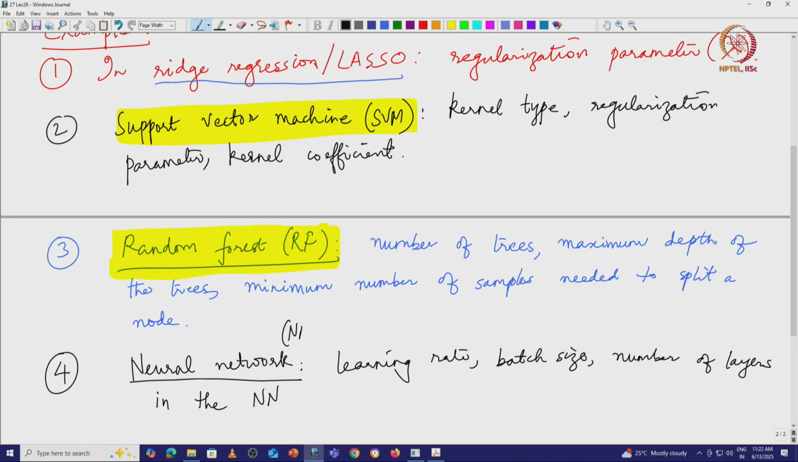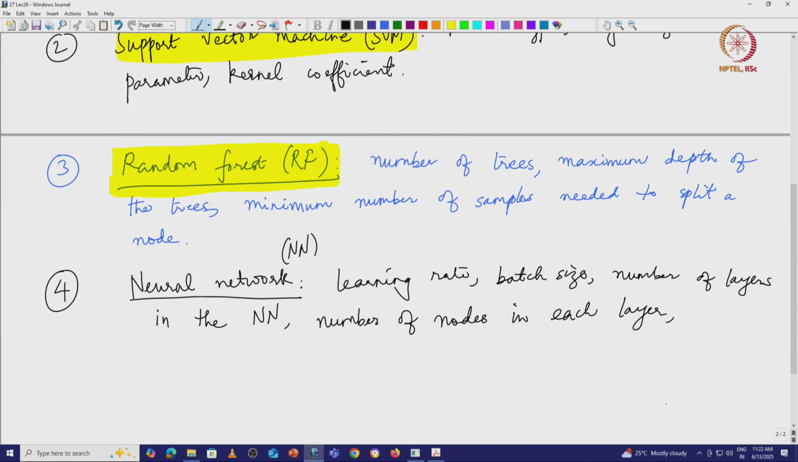So neural network is shortened as NN. The number of layers in the neural network and the number of nodes in each layer, that is also a hyperparameter. Then the activation function, the function that introduces non-linearity into the neural network, and the type of optimizer used, that is even a hyperparameter in a neural network, because you have to set all of these factors in before the training can proceed, right.